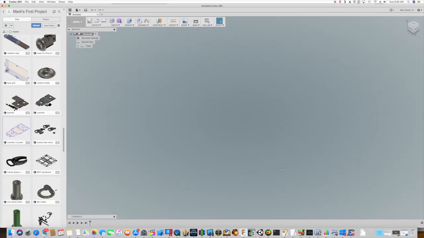Hey, it's some old guy coding again, and today I've had a viewer say that he's having some trouble importing from Fusion to ESTLCAM and getting the right set of units, scaling wrong. So I just wanted to try it myself here.